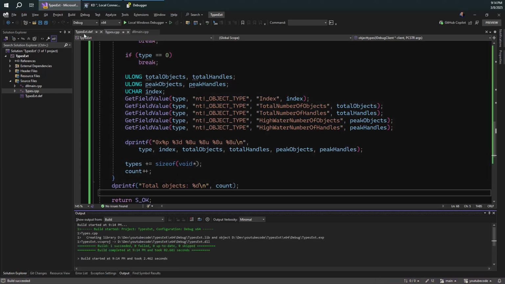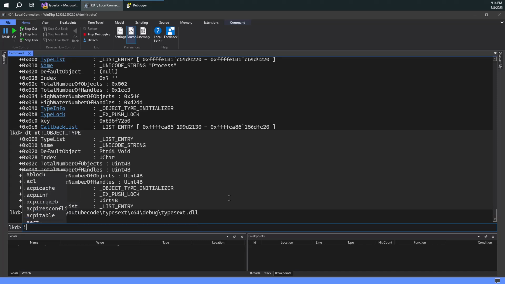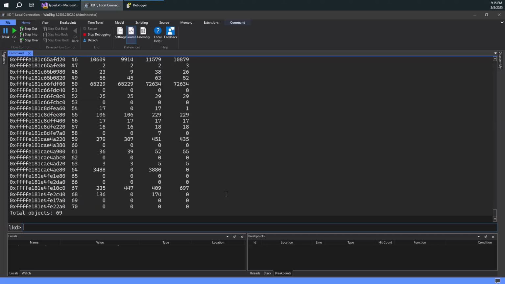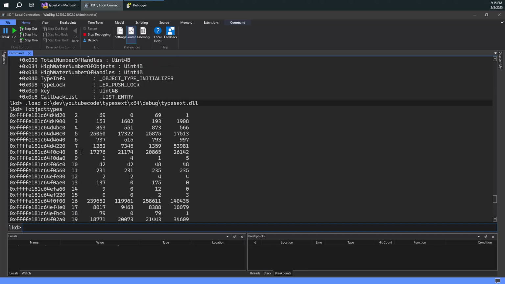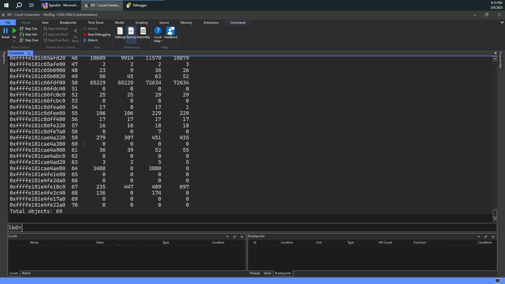So I've built it, and since I've unloaded it previously, we can build it properly, and then we can load it again. So I'm going to scroll up to find the load long expression, and then we can use object types. So notice now that object types is also recognized here by the debugger as one of the optional commands. Let's go ahead, see what we get. And indeed, we get what we were hoping for. We can see the object address, the index, and then the number of objects, number of handles, peak number of objects, peak number of handles, all what we asked for, and it seems to be working just fine. So that's nice.